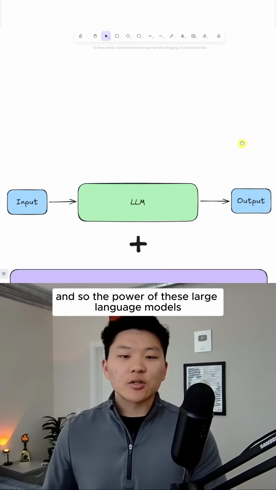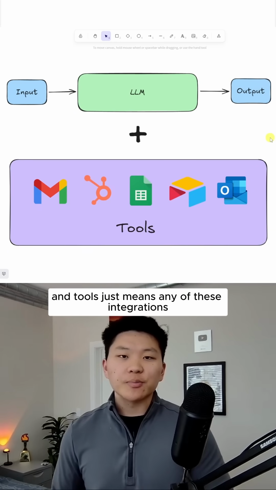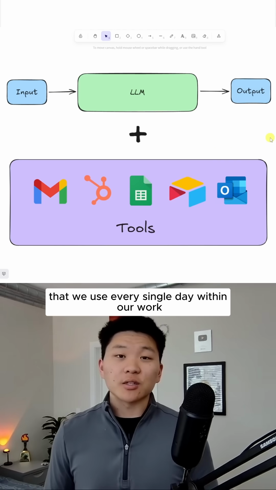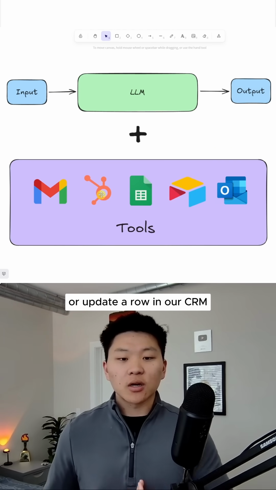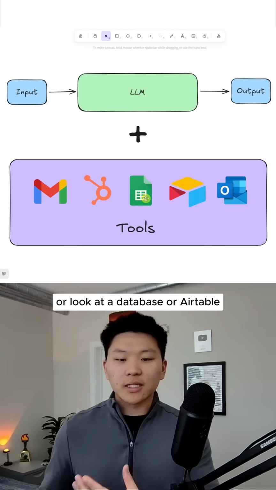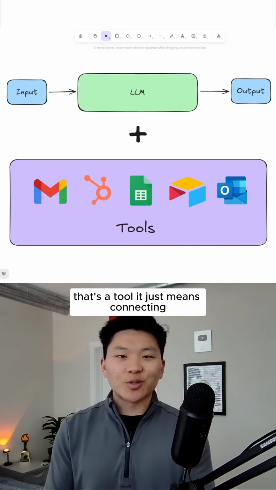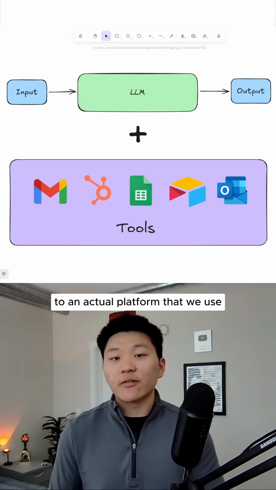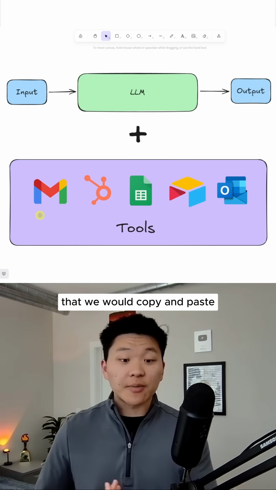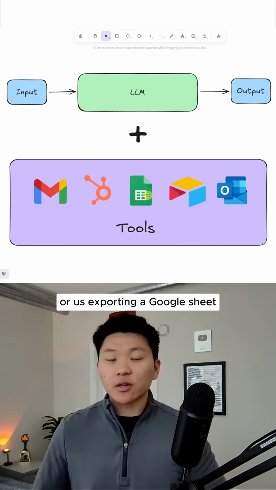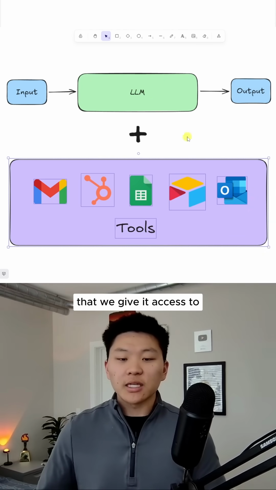And so the power of these large language models really comes into play when we start to expose them to different tools. And tools just means any of these integrations that we use every single day within our work that let us actually do something. So whether that's send an email or update a row in our CRM or look at a database or Airtable, whatever it is, even Outlook, that's a tool. It just means connecting to an actual platform that we use to do something. So now instead of having the LLM help us write an email that we would copy and paste, or us exporting a Google Sheet and giving it to an LLM to analyze, it can basically just interact with any of the tools that we give it access to.